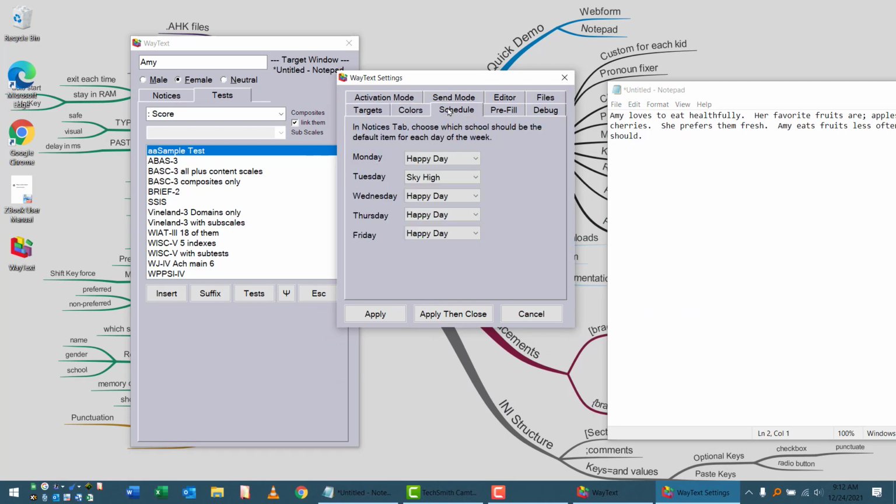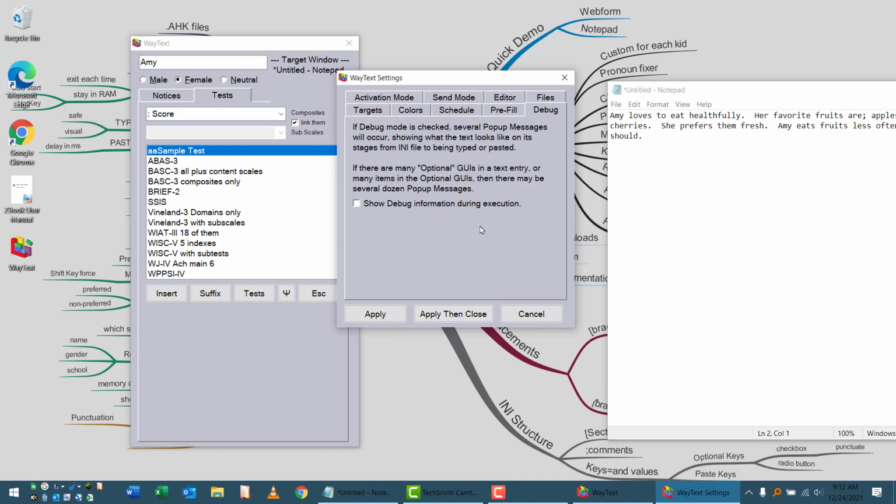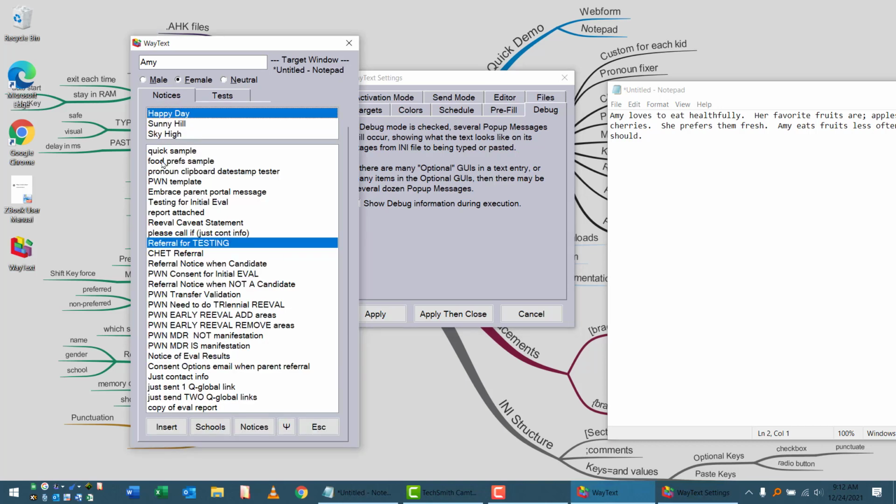Okay, the colors we looked at, the schedule we looked at, the pre-fill we looked at, and the last one is debug. If you click on this, as the tool pulls the text item from the ini file and processes it, making all of those changes, going through the mini form, doing the name and pronoun replacements, it'll show a pop-up window of the progress between each of those changes. It could be a lot of pop-up windows depending on which one of these you're using. So you can experiment with that too. And then I think that is everything for there.